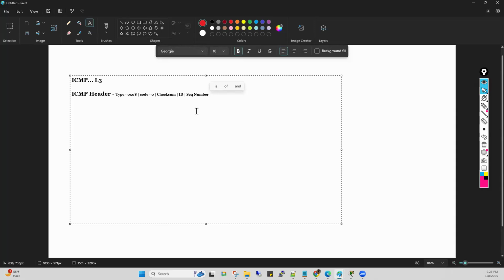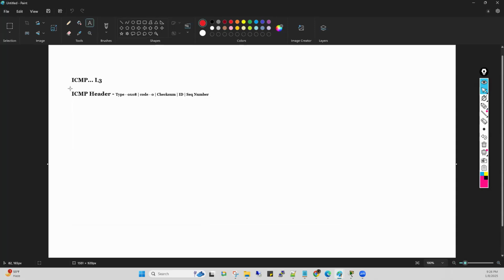So basically, these are the fields of information you will get in the ICMP header. Is this clear to everyone? This is the ICMP header. Now, what will the ICMP header do?